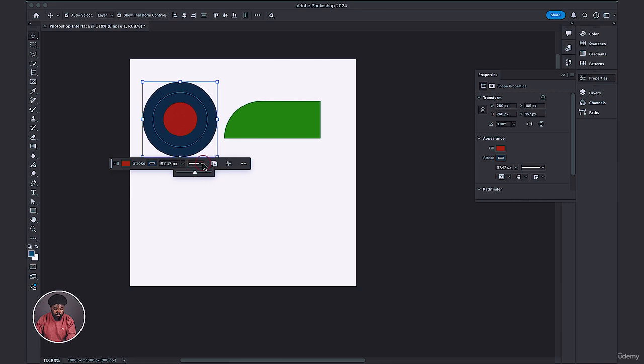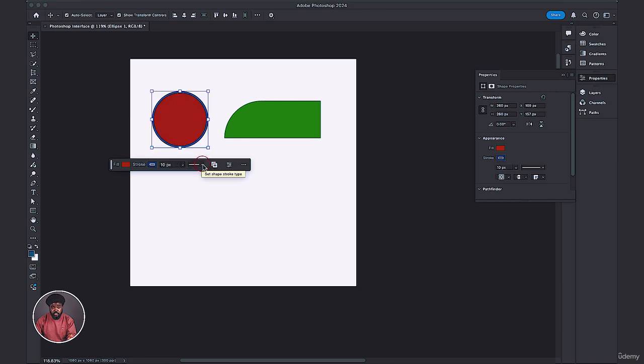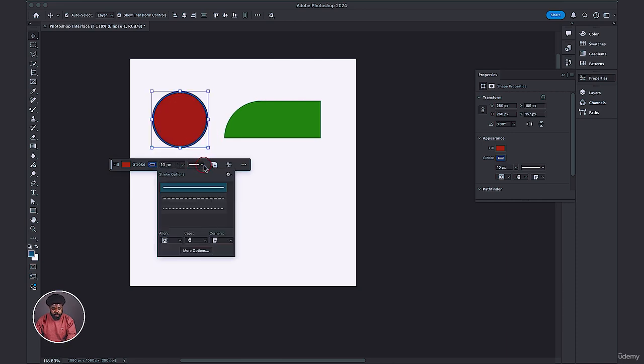And we have this. So this gives us the option to change our stroke style. We can use a straight line, we can use dashes, we can also use dots. Let's go back to our dashes. This helps us change the size of our stroke.